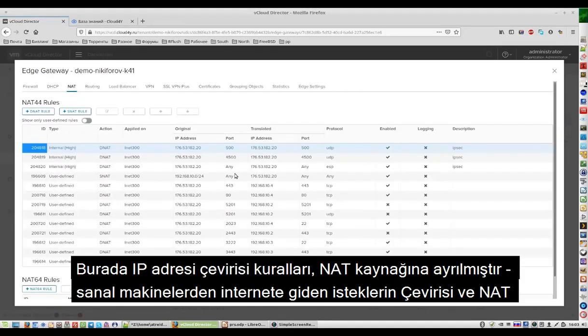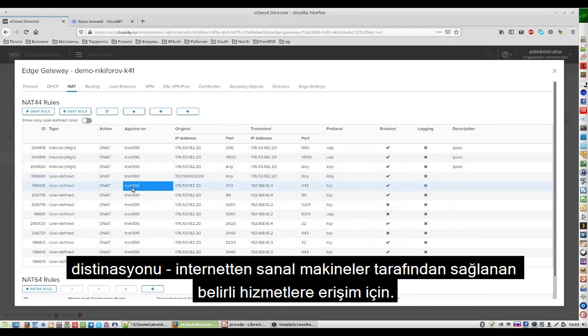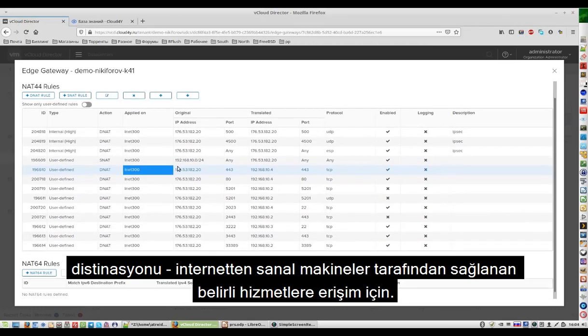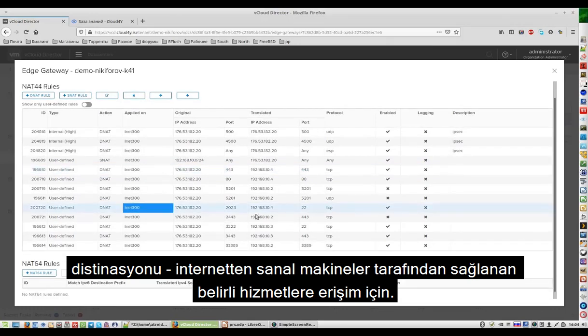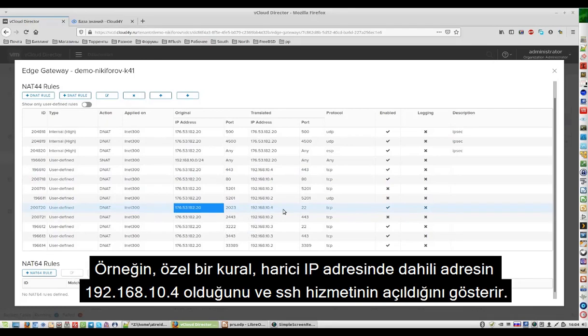Here are the rules of IP address translation, divided into source NAT, translation of outgoing requests to the Internet from VMs, and destination NAT for access from the Internet to certain services provided by virtual machines. For example, a dedicated rule indicates that on the external IP address, the internal address is 192.168.10.4 and the SSH service is opened on it.